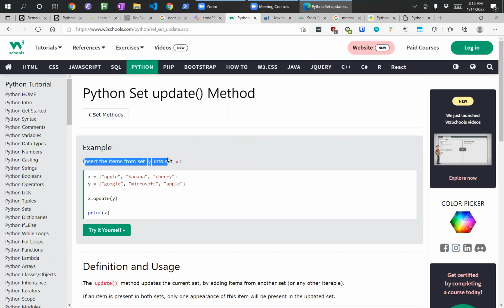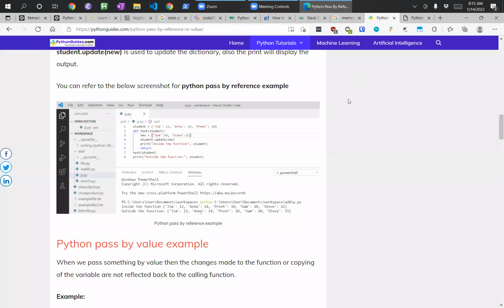It inserts. So it's kind of confusing. You might think update would change the value of it, but what update actually does is it inserts the items from set Y into set X. Okay. So there you go. So we have set Y here, or new. The new set is Sam and Steve, and when we update that into student, we're going to add this set into the previous set. So yes, it makes sense then that inside that's the value, but you see that outside that's also the value, right?